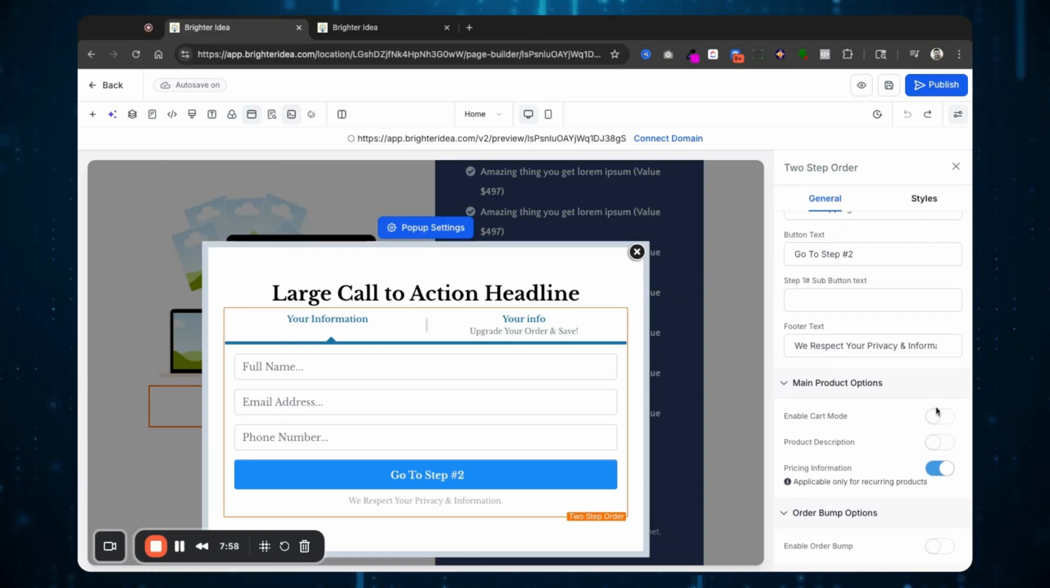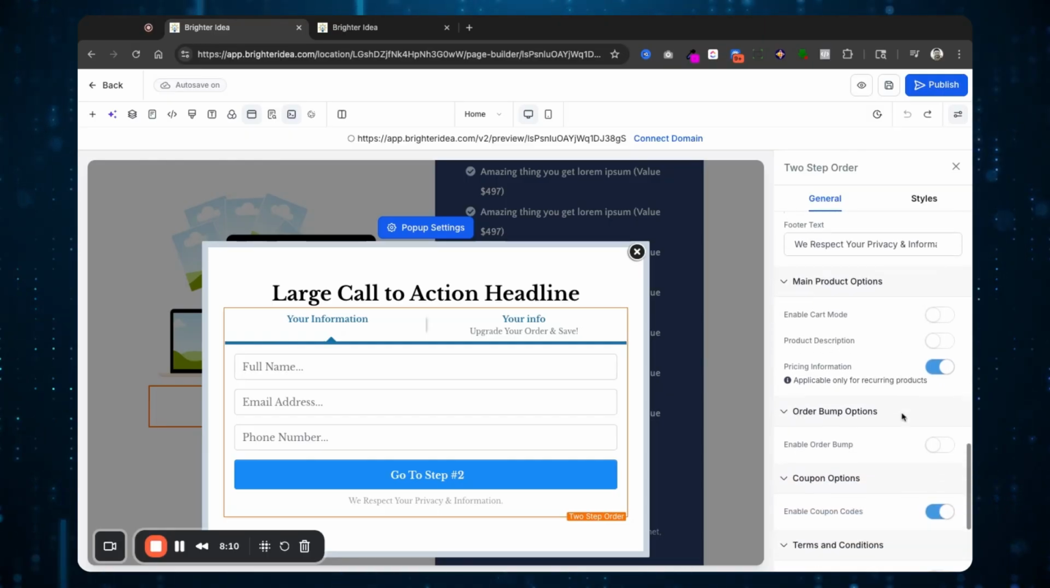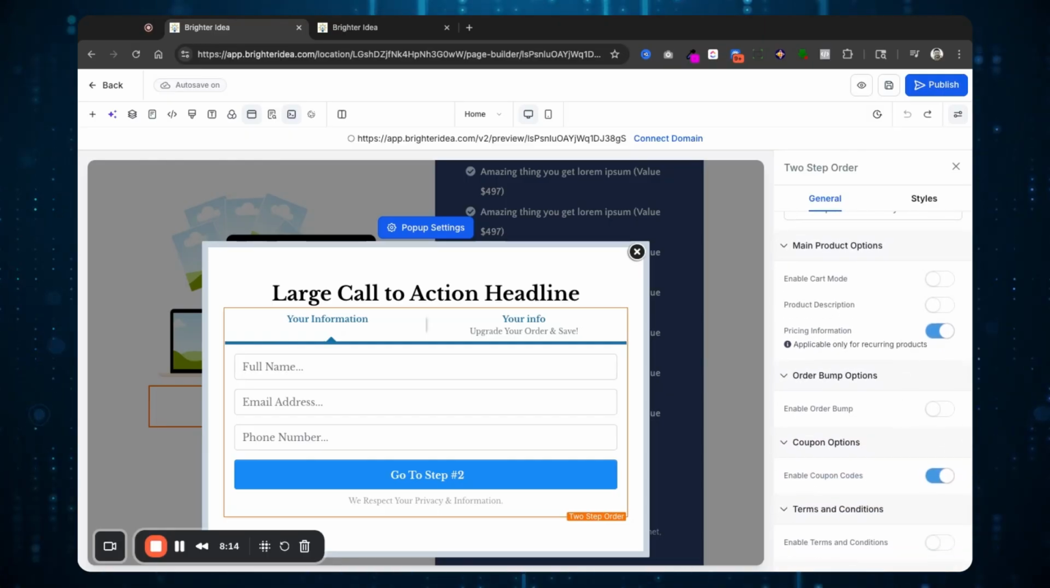The reason being is I don't want them to be able to choose both versions of the price. I just want them to choose one or the other. That's why we uncheck enable cart mode, or else they could order both. We don't want that. At this time, I can choose to add an order bump.